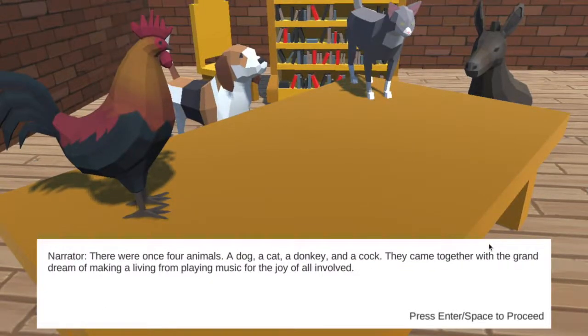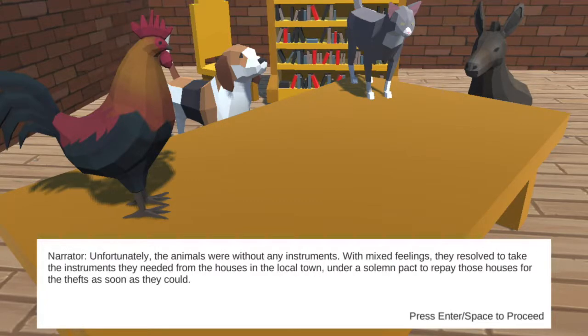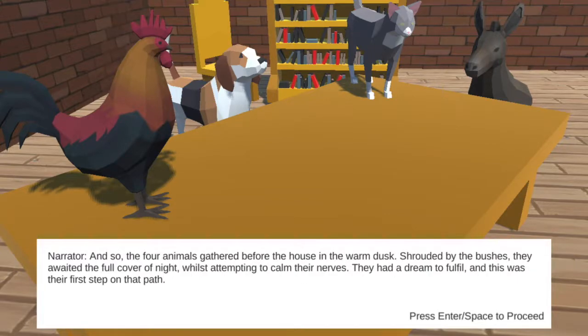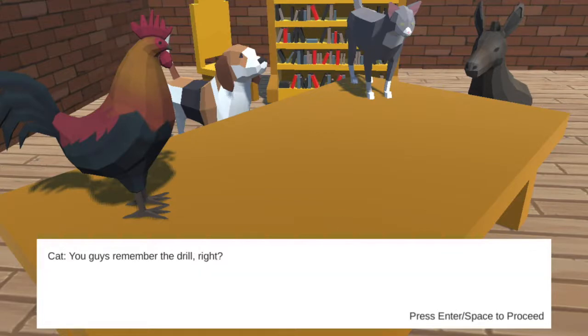There we go. There were once four animals, a dog, a cat, a donkey and a cock. They came together with a grand dream of making a living from playing music for the joy of all involved. But they were without any instruments. With mixed feelings, they resolved to take the instruments they needed from the houses in the local town under a solemn pact to repay those houses for the thefts as soon as they could. And so the four animals gathered before the house in the warm dusk. Shrouded by the bushes, they waited for the full cover of night, calming their nerves. They had a dream to fulfill, and was this the first step on their path?